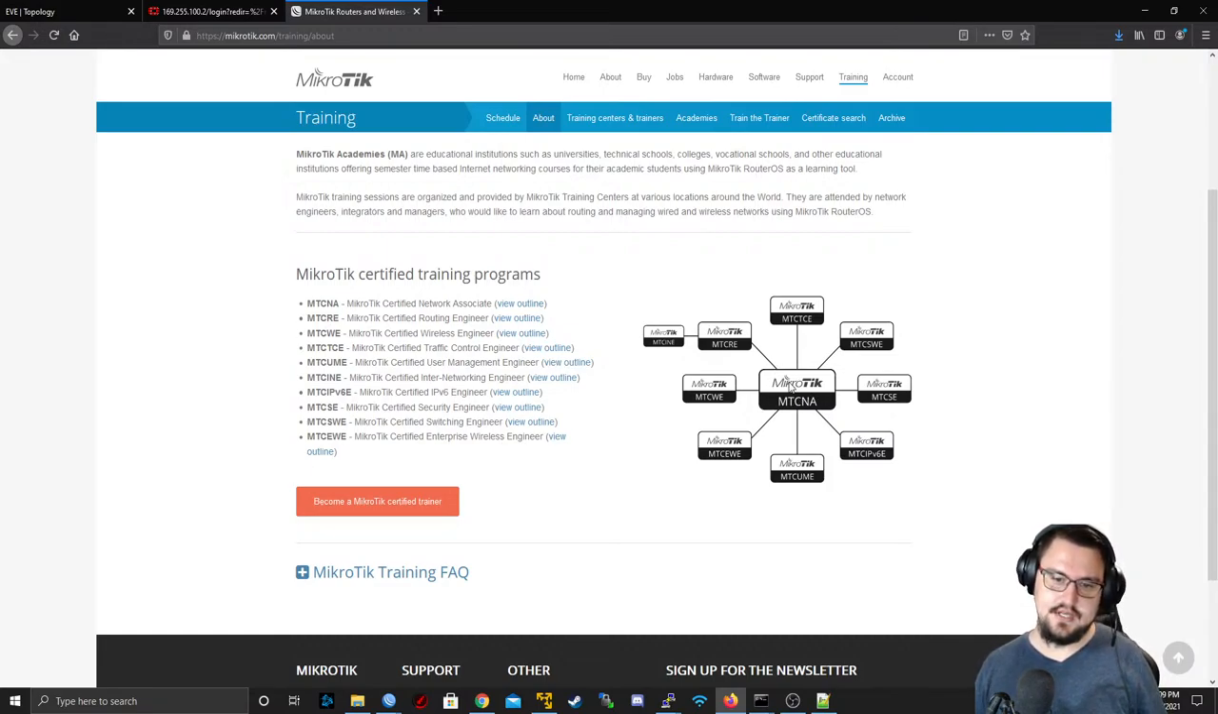Then from the MTCNA, you can go up to an MTCRE, which is the routing engineer. So this is where you learn more about ECMP, equal cost multipath routing. You learn about OSPF. You do a lot of other stuff with static routes and mangles and such. So this is what the RE is.